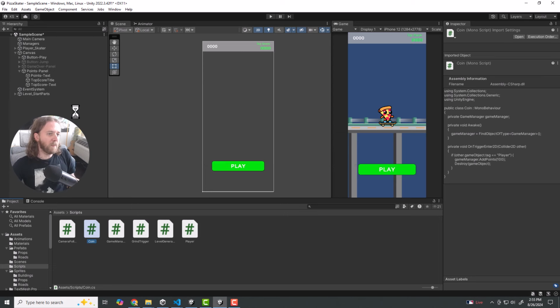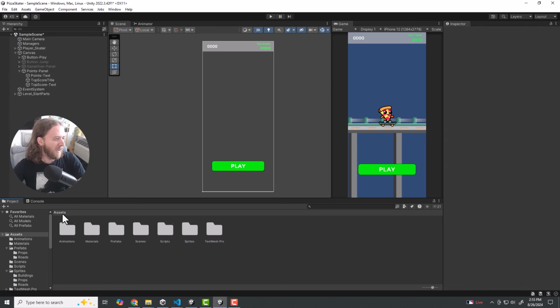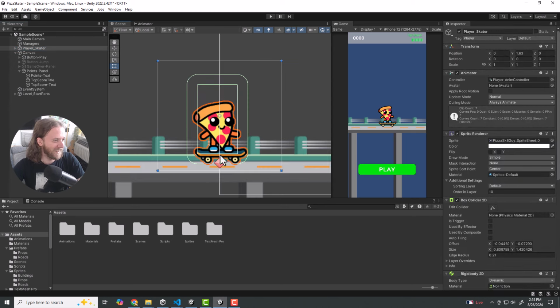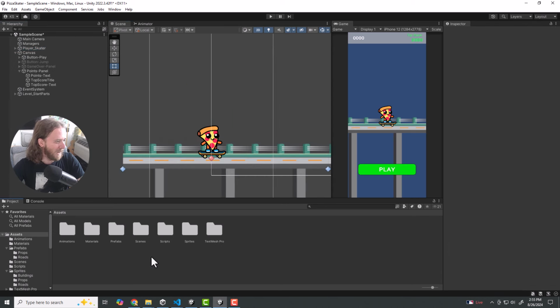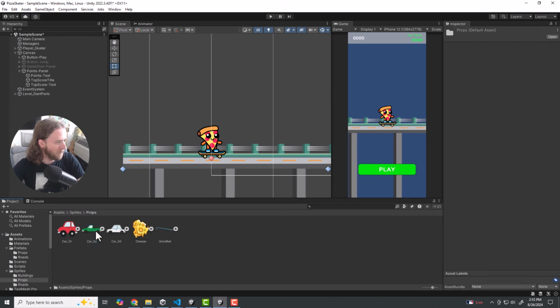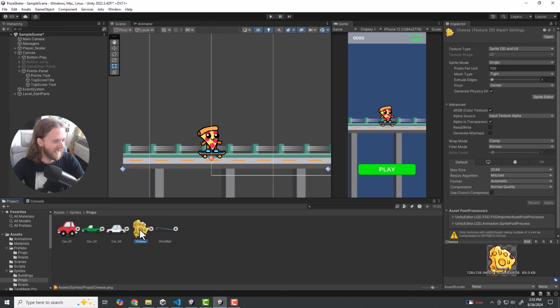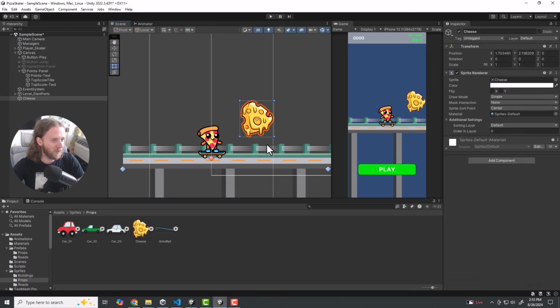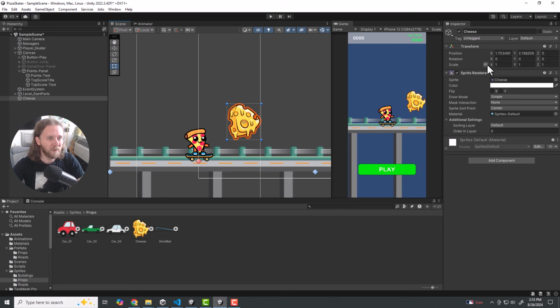And now we have to think about, what do we want this little PizzaSkater to collect? It can't just be coins, right? So I'm thinking, he's a piece of pizza, maybe he collects little pieces of cheese or something. So I created a little cheese blob in our sprites folder and props, created this little cheese. I figured this would be a good little coin to collect, right? So maybe we'll scale that down a little bit.